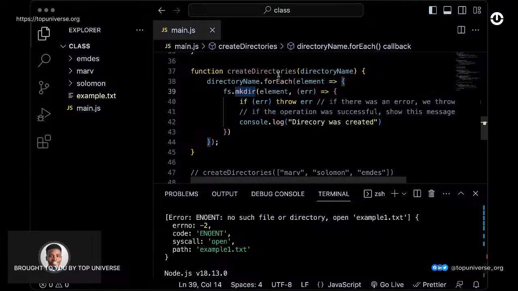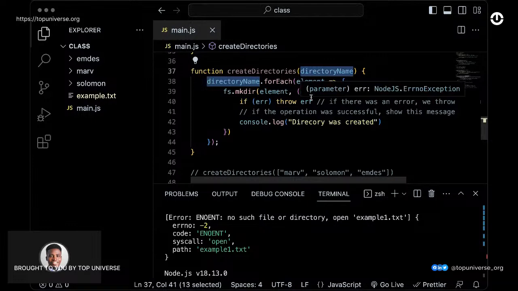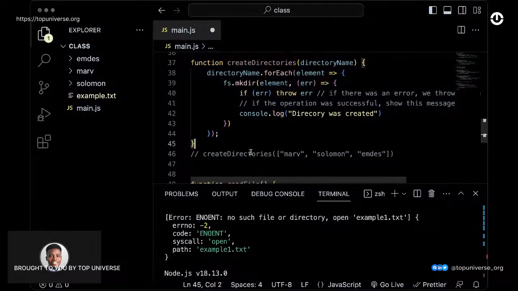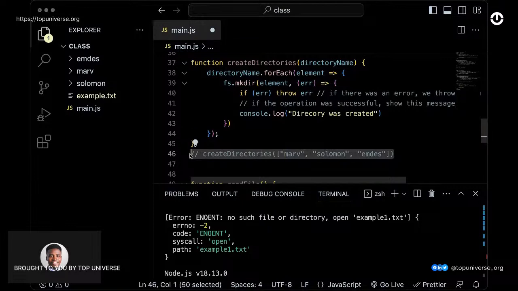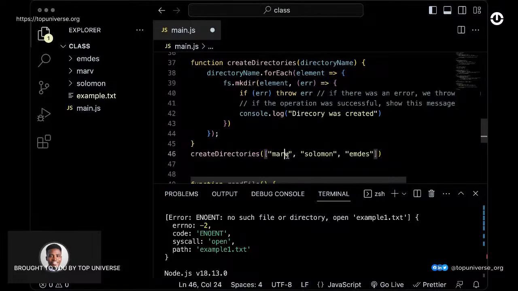So what I did here was I wanted to create a single file, but I then decided to create multiple directories, right? And I passed the value of the directory names basically into an array. So you see I have three names. It can be 4, it can be 100. And I basically called the function passing in this array.